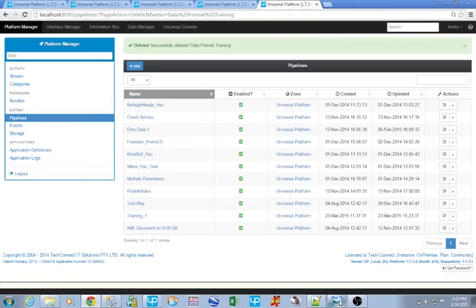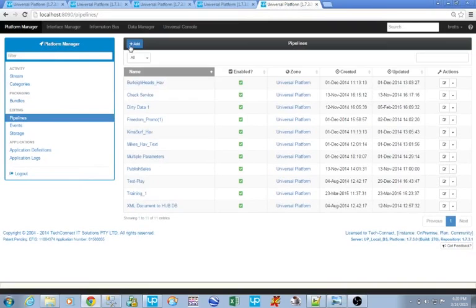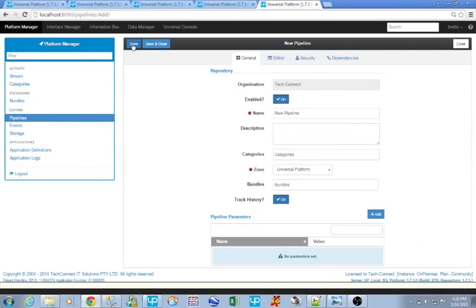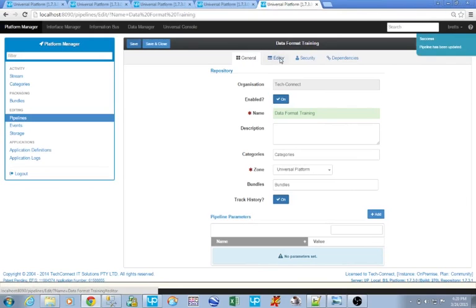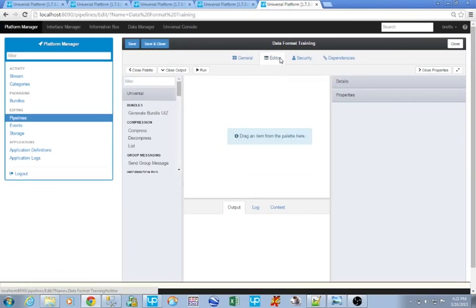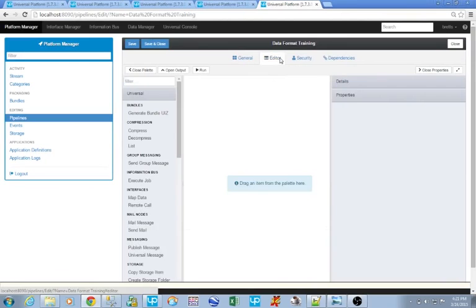So the next step is to move across to create the pipeline. Pipelines, and we'll add a new pipeline. We'll give that a name. I'll call it data format training. I'll save that, and we'll move to the editor window. I'll widen this up a bit here.